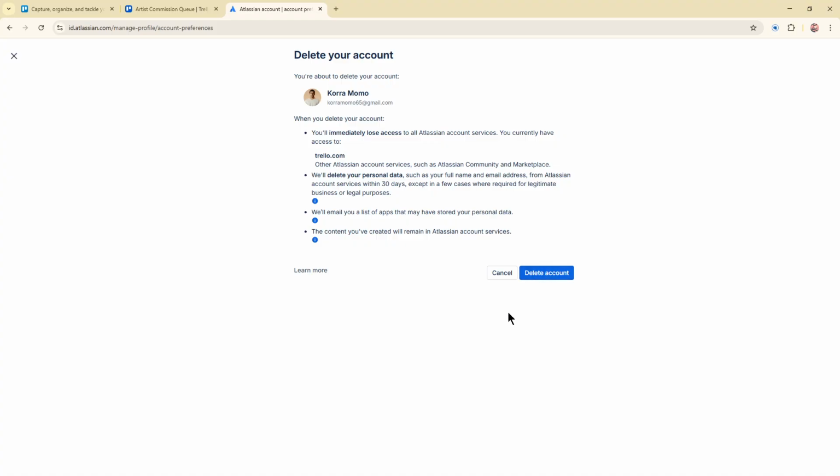One quick thing to keep in mind: if the Delete Account button is unavailable or you can't click it, that usually means your account is still actively being used in some way. For example, you may still belong to active workspaces, have ongoing access to products under Atlassian, or have account-related activity that needs to be resolved first.